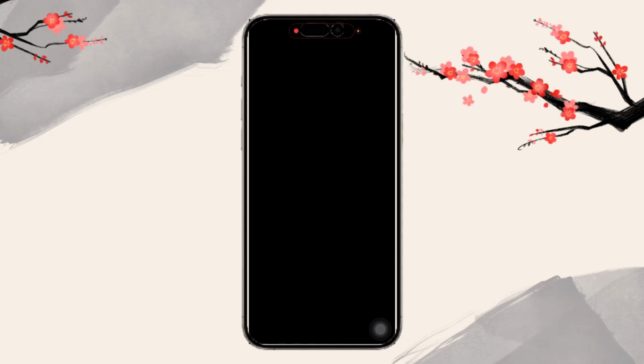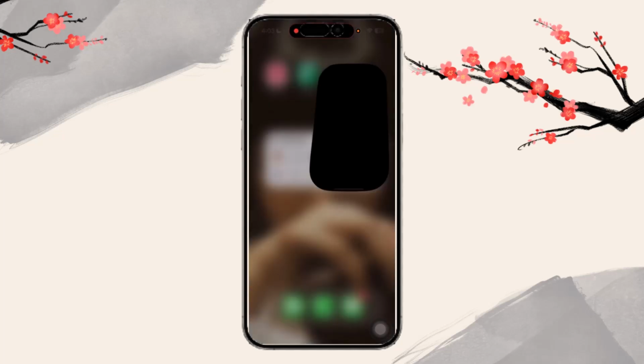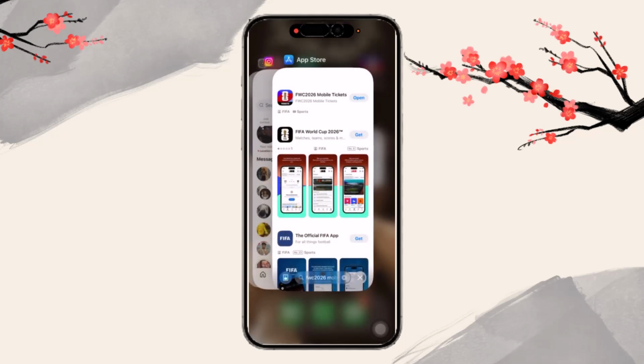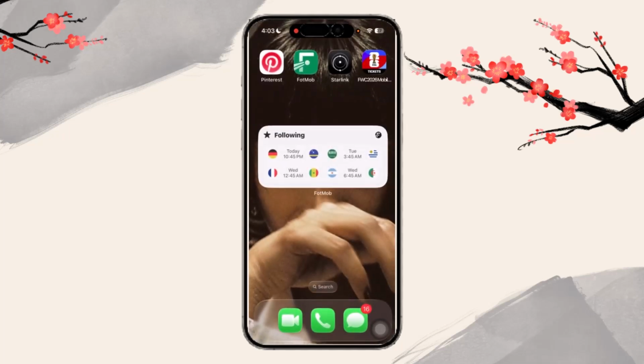After that, fully close the FWC mobile ticket app. For that, you need to swipe up from the bottom of your screen, remove the app from recent apps, and then try opening it again. And if the issue still continues, restart your phone and try again.